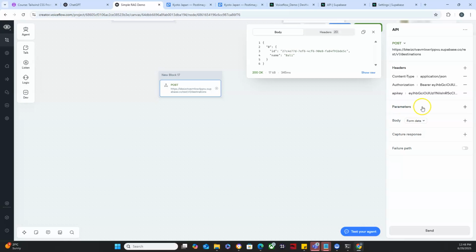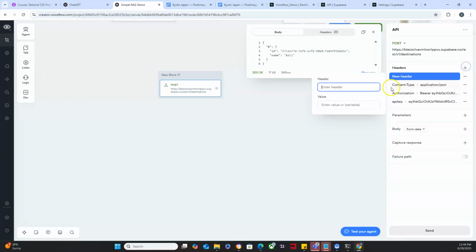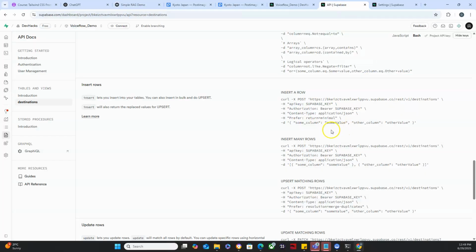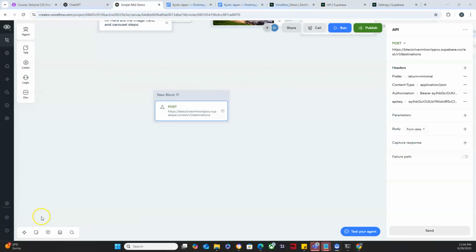Come here and say, this is if you don't want it to return too much information, like a response, right? So you're just going to say prefer, so return equals minimal. Then you now have your data that you want to send, right? So I'll just get that data now. Okay, so I've grabbed the data now.